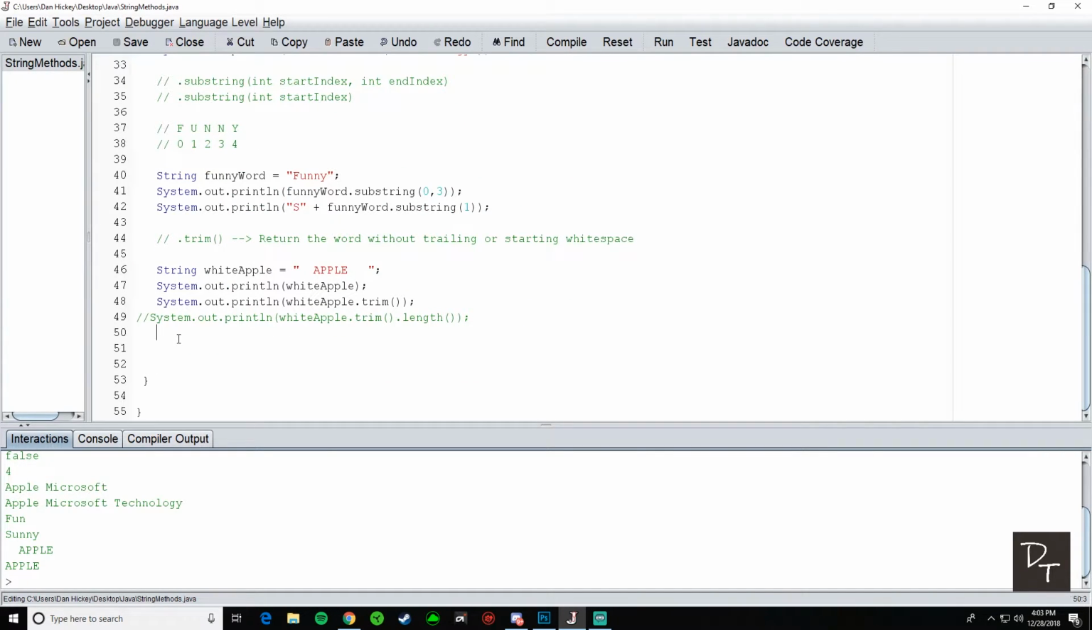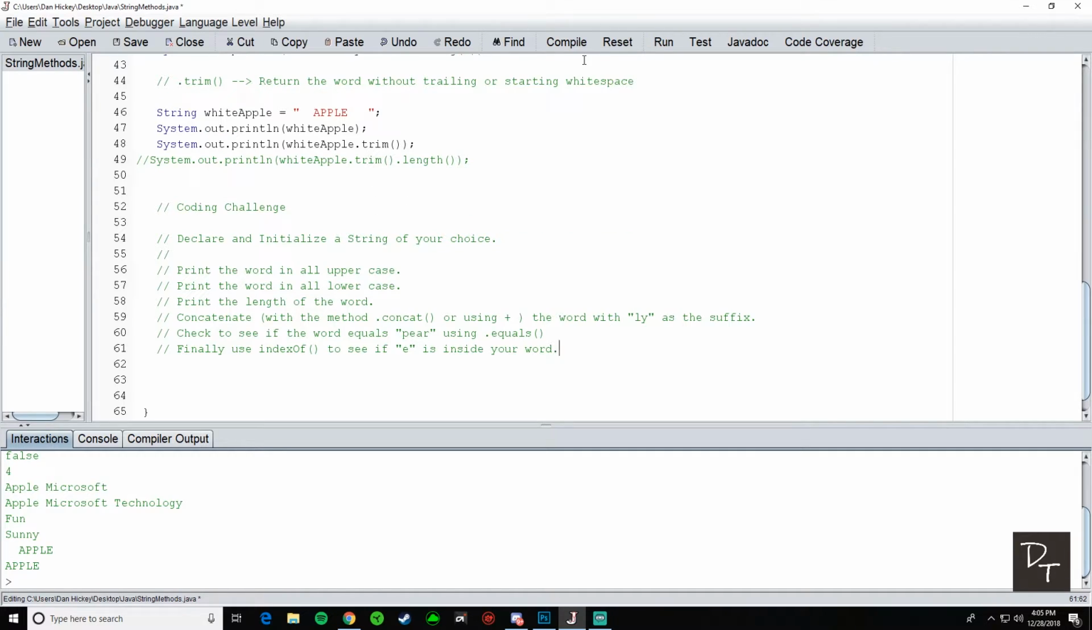But before I leave you guys, let me give you a coding challenge. Alright guys, here's your coding challenge. This is a little bit lengthy of one. So you have to declare and initialize a string of your choice, print the word in all uppercase, print the word in all lowercase, print the length of the word, concatenate the word with ly as the suffix, check to see if the word equals pair using .equals, and finally use indexOf to see if the character E is inside your word. Now print all of these on separate lines and bring this to the next episode.